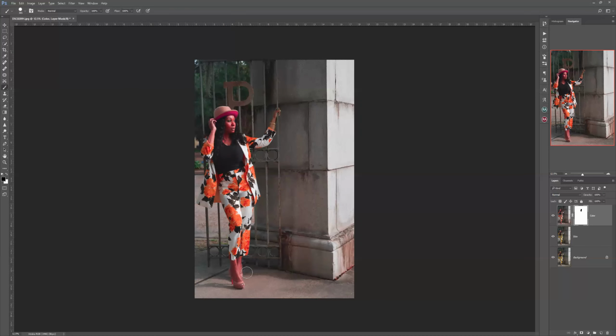So what I'm gonna do is make my paintbrush tool a tad bit smaller, not too small. My hardness, I'm gonna drop that down to 0 so I have a nice feather. And I'm gonna paint over her skin on her feet carefully. I can do this in a more precise manner, but to save time, you guys, I'm going to do it this way.